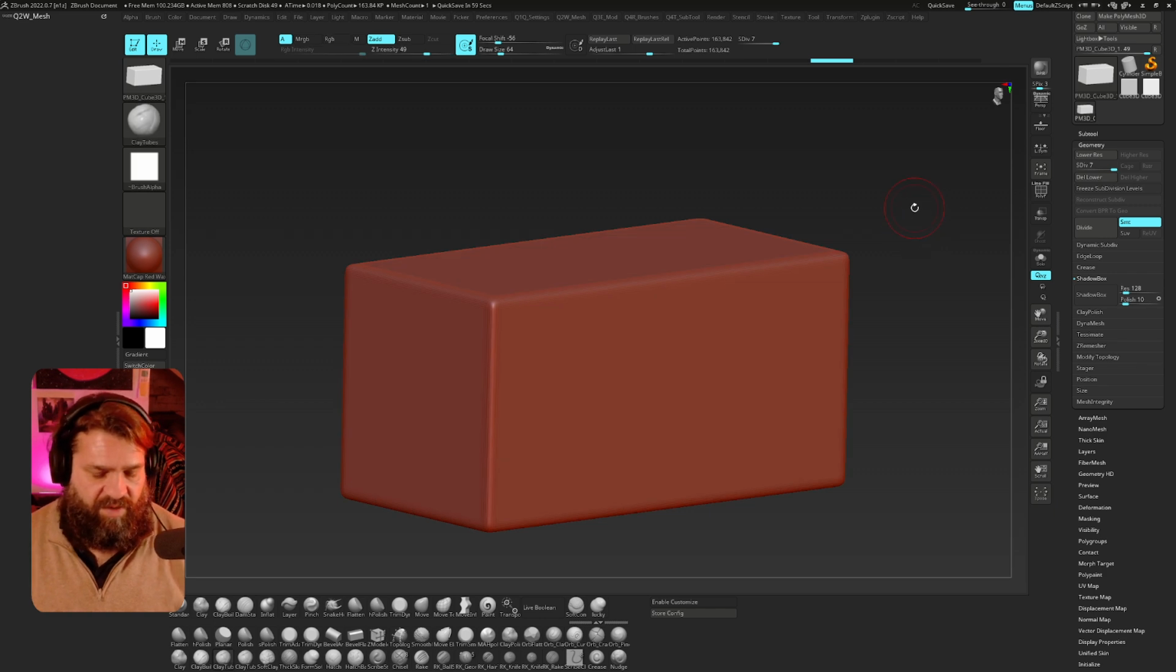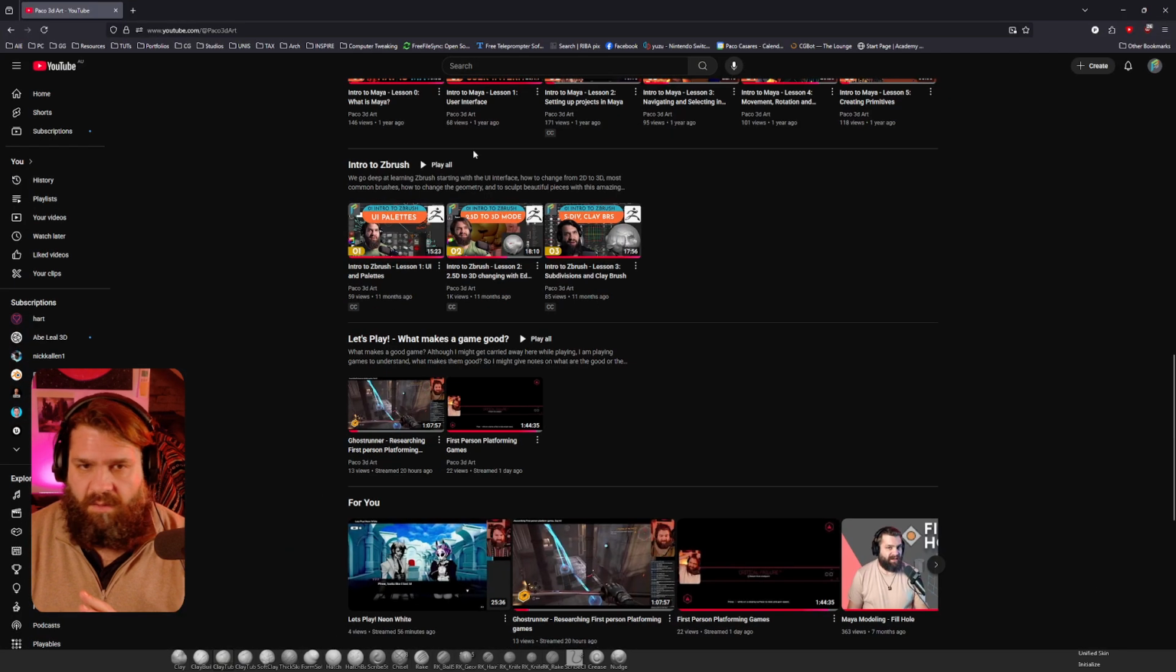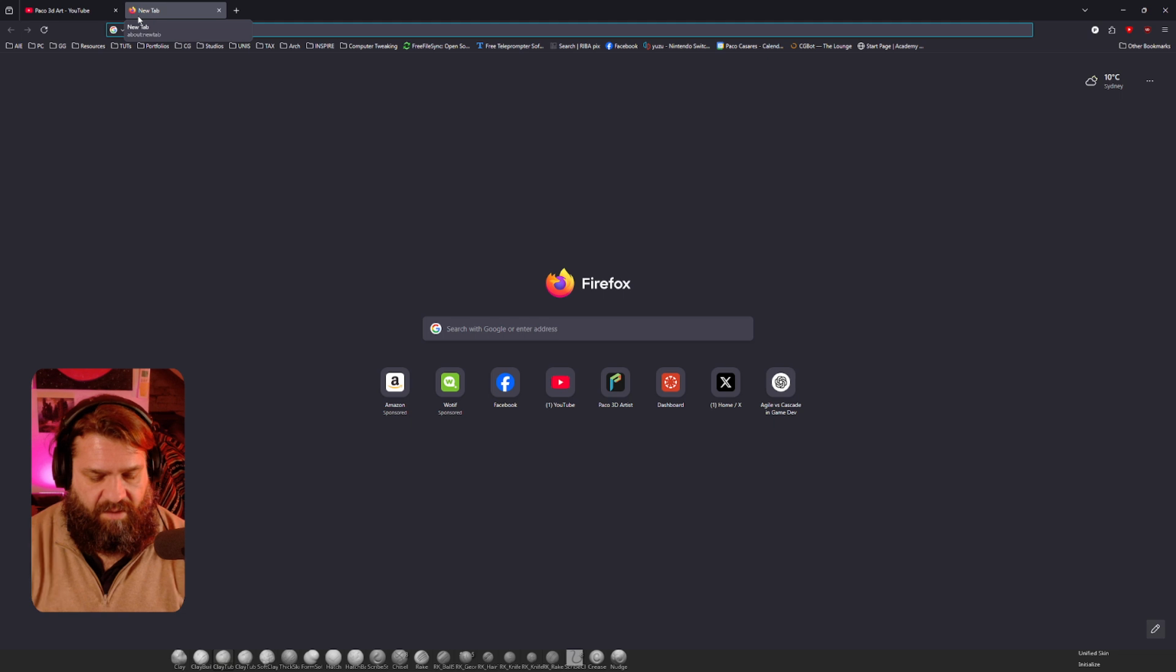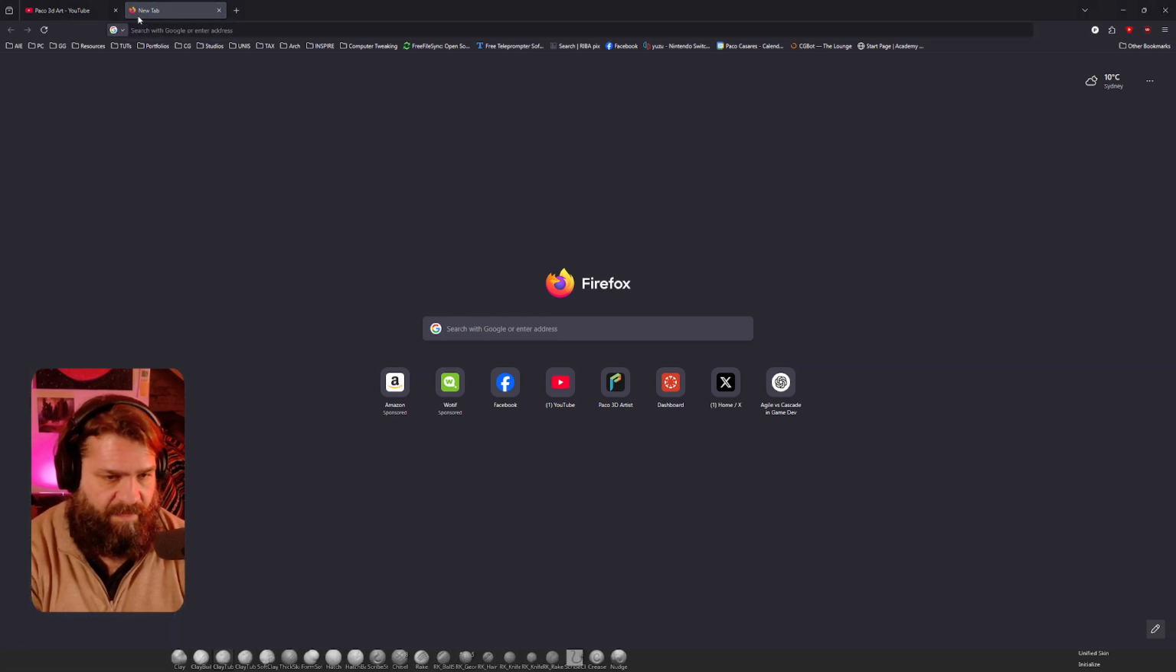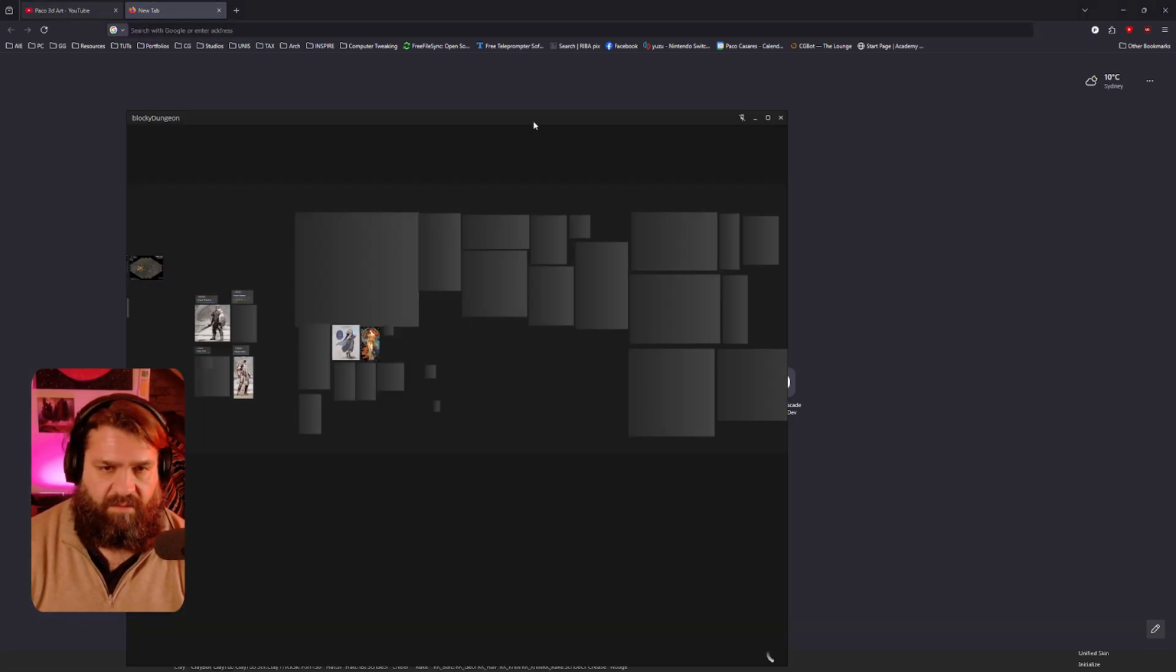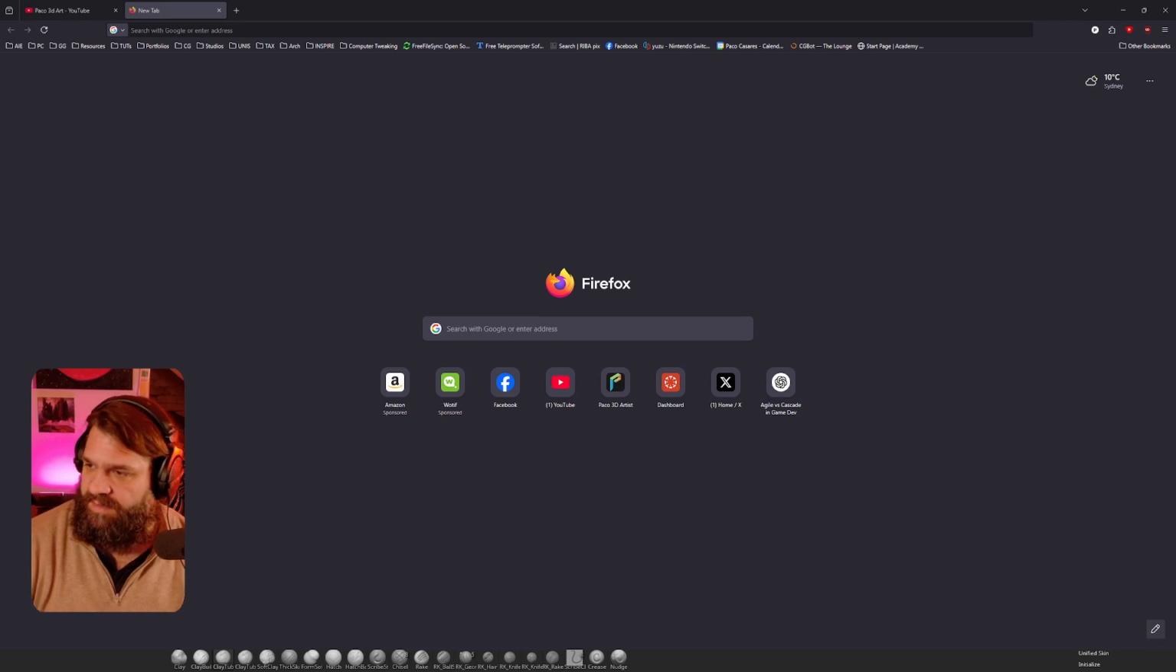Now when it comes to brick, reference is king. You always need reference. It doesn't matter how much you know what things are meant to look like. I always recommend PureRef, so you can always have it on the screen.